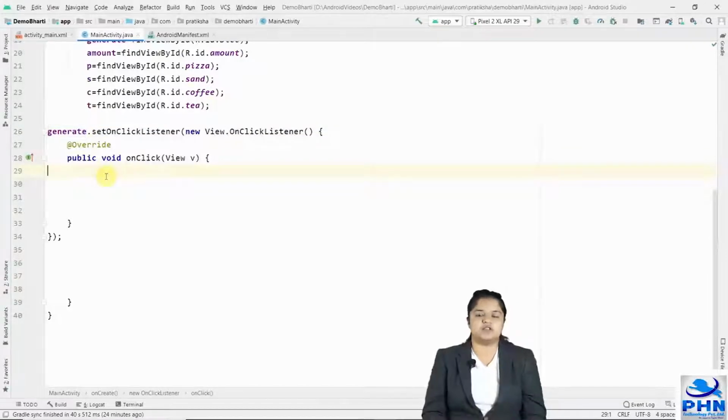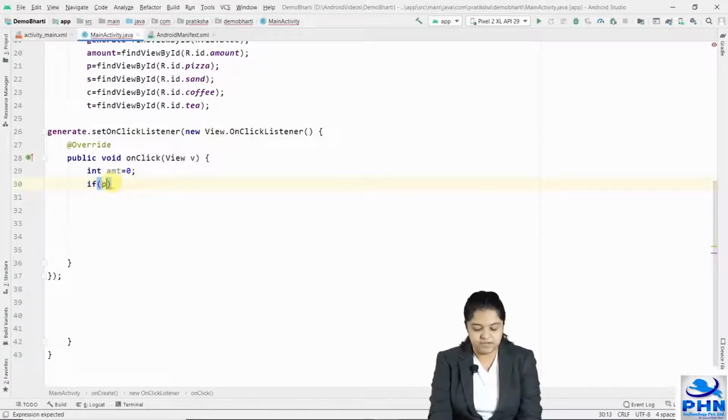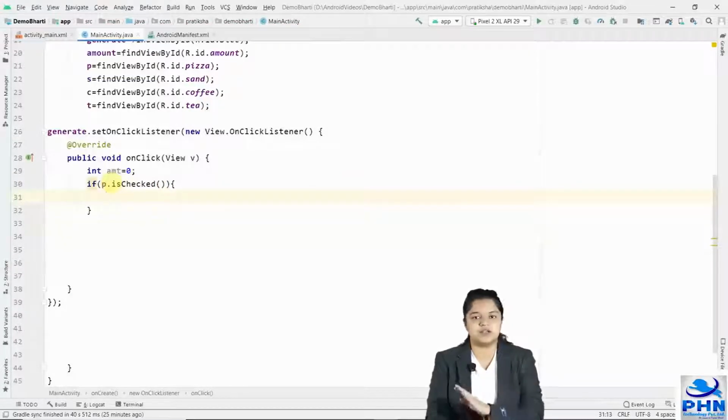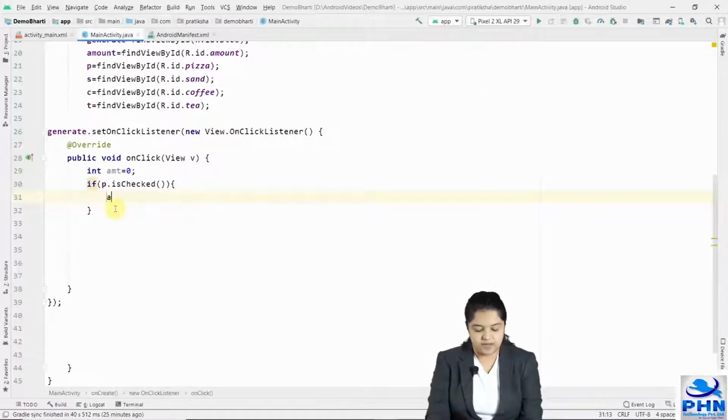So, first of all, how to check whether a given checkbox is checked or not. So, for that purpose we have a function isChecked. Let us see how to use it. To store the amount, we will create a variable AMT. Initially the amount will be 0. Now, if P dot isChecked, means what? Your P checkbox is already checked. So, if it is checked, what is the amount for pizza? 100. So, amount equals to amount plus 100.